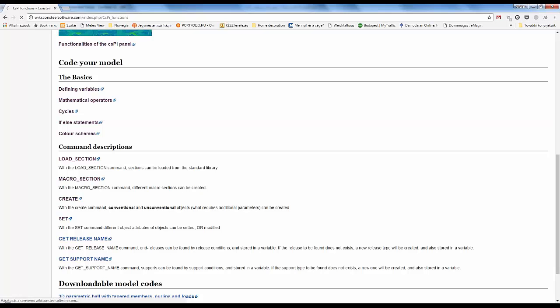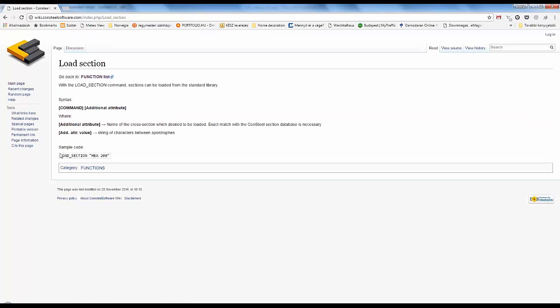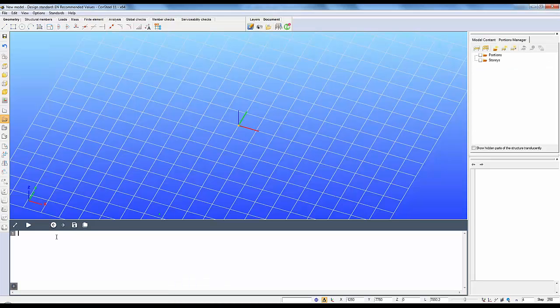If you see the load section command, we can see we have just one attribute. This is the name of the section. Let's try it. So we have to type in the editor at first the command load section, and if the command is correct, it is highlighted with yellow, and after that the name of the section.